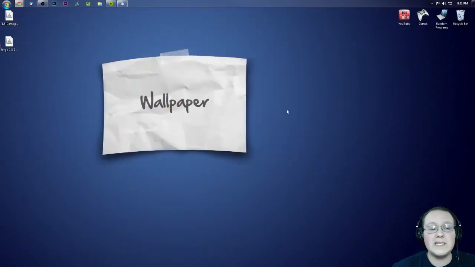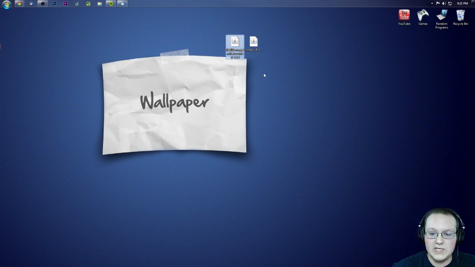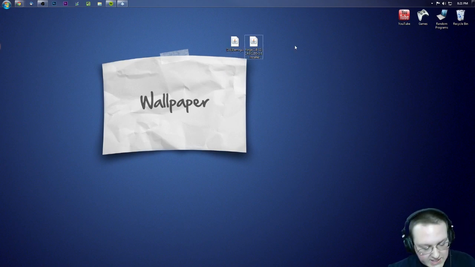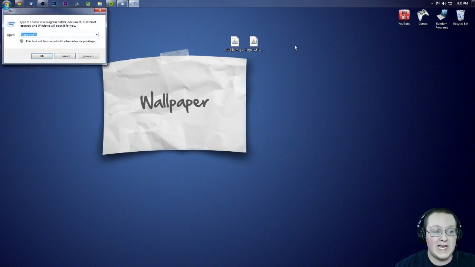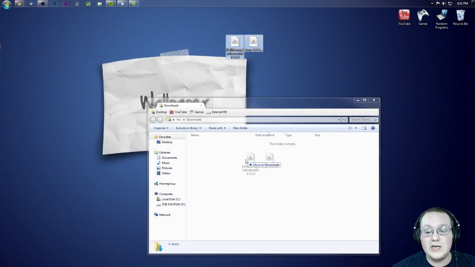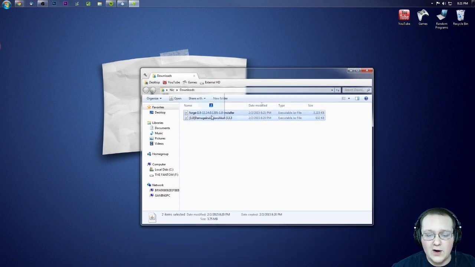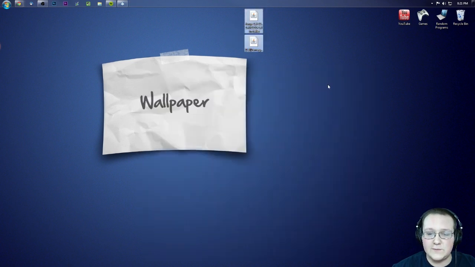And now, if we minimize our browser, we have two mods right here on our desktop. 1.8 Damage Indicators and Forge. Very, very simple. If they're not on your desktop, hit the Windows key on your keyboard and R at the exact same time. Type in Downloads, hit Enter. They will be here in your Downloads folder. If they are, take them, drag them to your desktop just for ease of use.